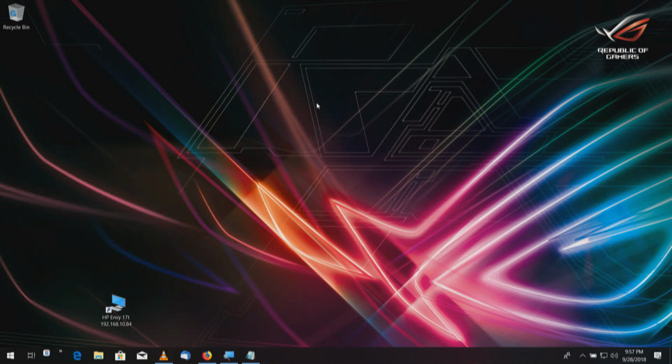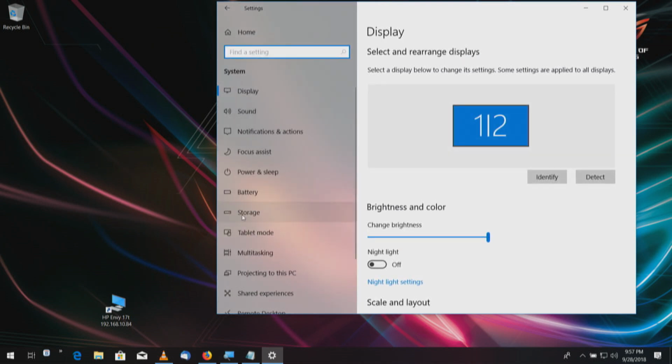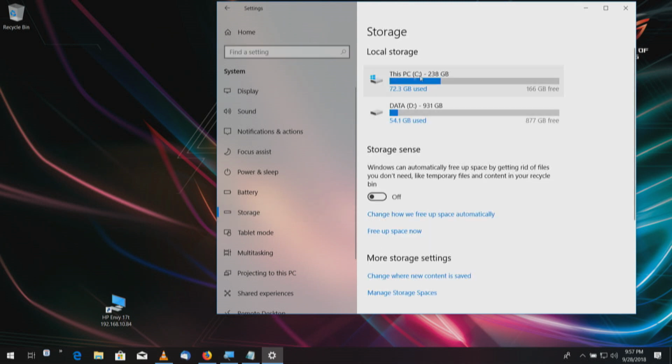It defaults to whatever the operating system says, but that too can be overridden. So we're going to go Windows flag I for Windows settings. We're going to click on System. We'll go down here to Storage. We click on Storage. Now it shows here the C drive and the D drive. Storage Sense is off.